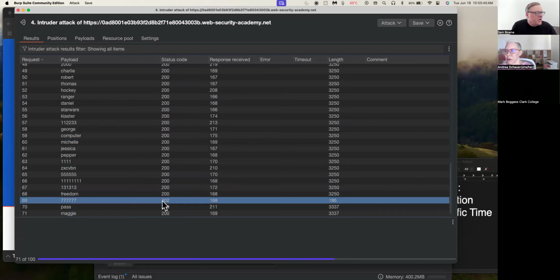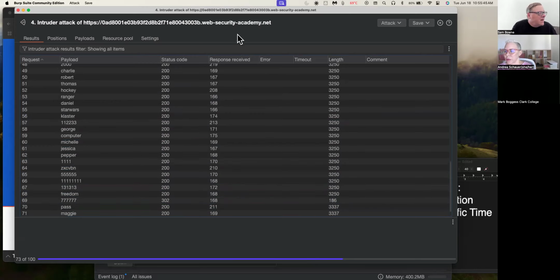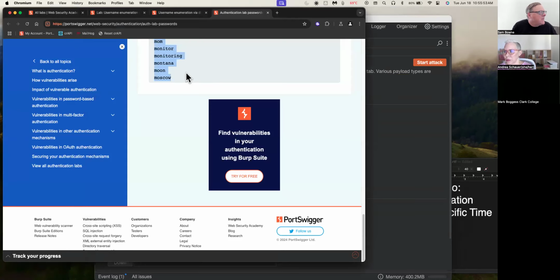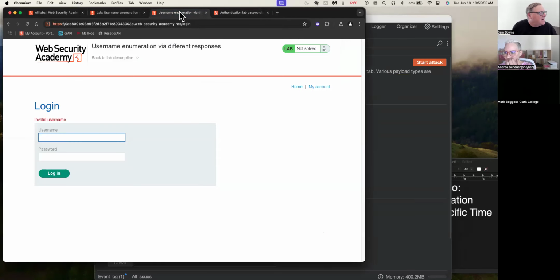Up, there it is, 302. So the password is 777777. So it's app1 and 777777. So I don't need to continue the attack. And I should be able to log in with that. So let's go to the lab. Here, I should be able to log in as app1. And the password should be 777777.